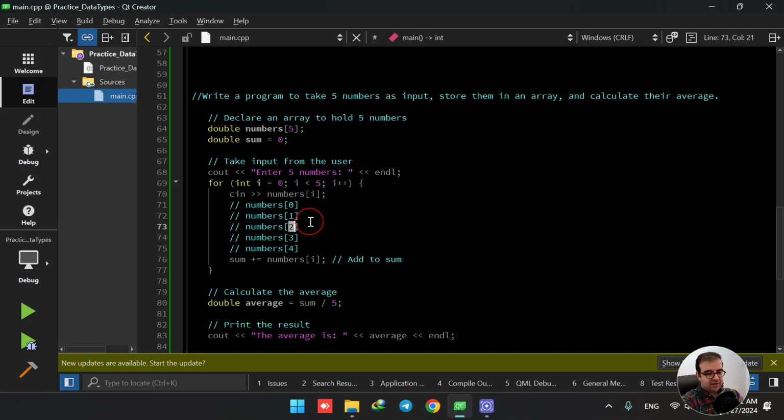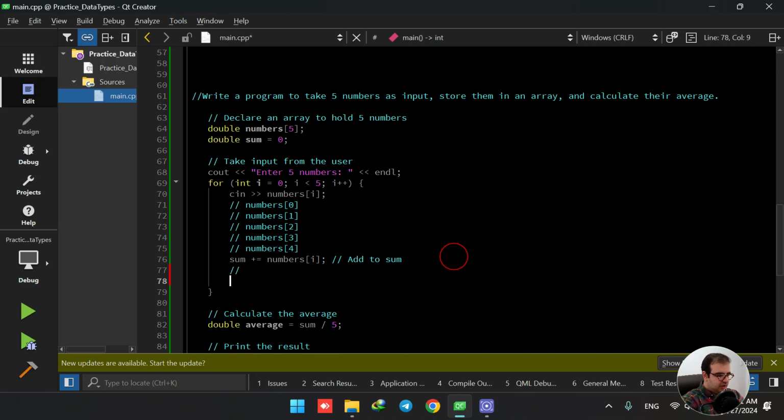Now what you're entering is going to be stored in the third element, the fourth element, and the fifth element of the array numbers. So this is how the procedure works when we store elements in the array. And finally, after each iteration, it is going to store the sum of these numbers. This sum was initialized to be 0, but whatever you enter is going to be added to sum.